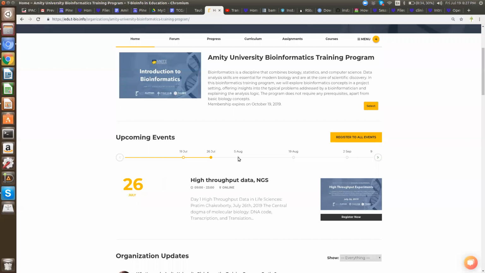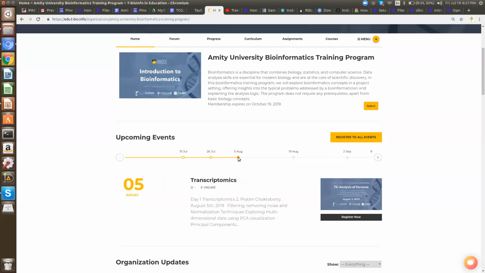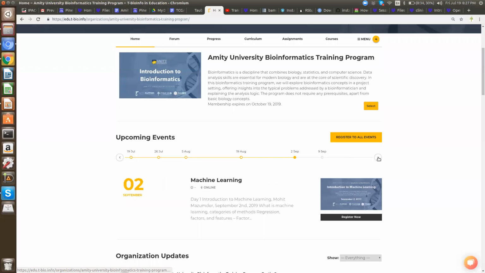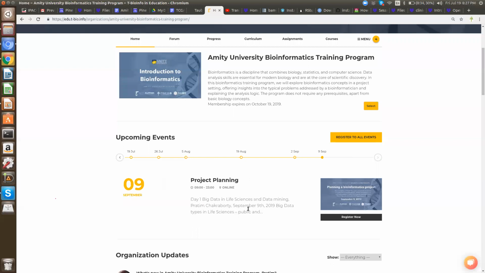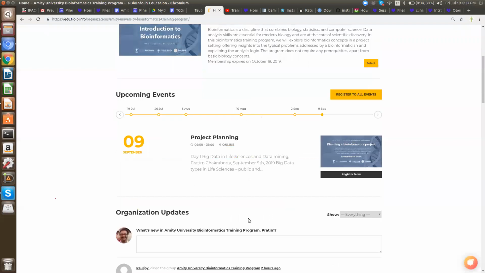If you go to 5th August, you will find that this is the start date for doing the transcriptomics. And 19th August would be metagenomics and microbiome. We'll be studying all the things about it. Then to 2nd September and going forward, we'll be starting to learn machine learning from 2nd of September. And from 9th September onwards, we'll be addressing the bioinformatic projects.